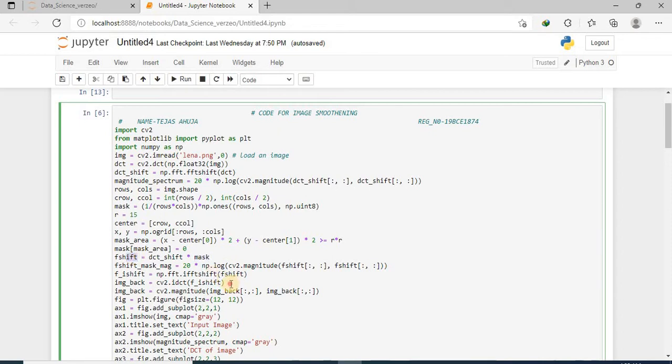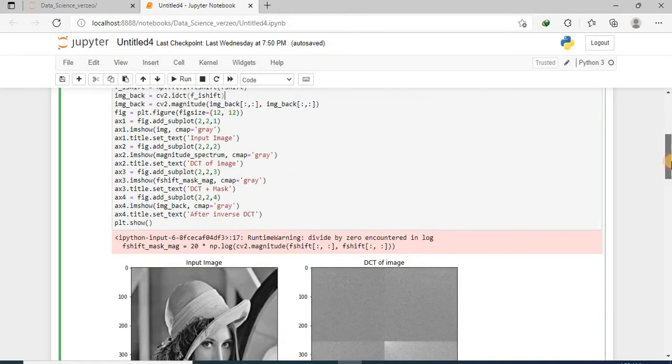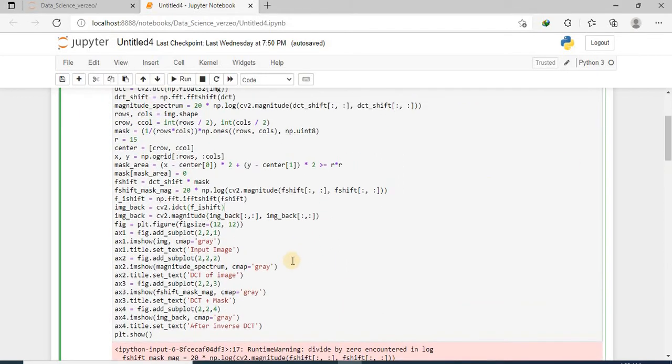Because it was done by DCT transformation, to get the image back we have used the inverse DCT transformation function to get the image back from the DCT transformed image. I have plotted a total of 4 images. One is the input image, the second is the DCT, the discrete cosine transformation of this image, then DCT plus mask of this image, and then the exact image after the inverse of the transformation.